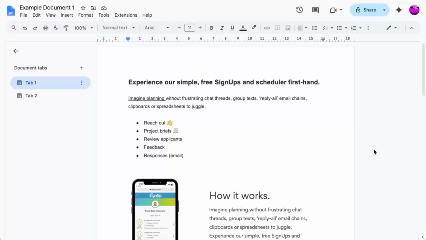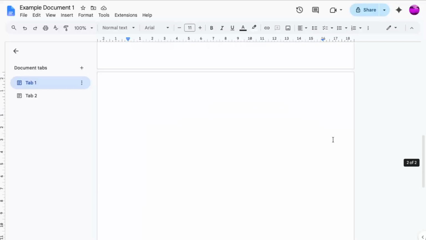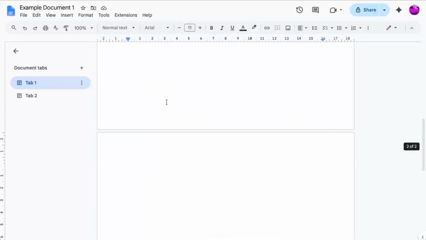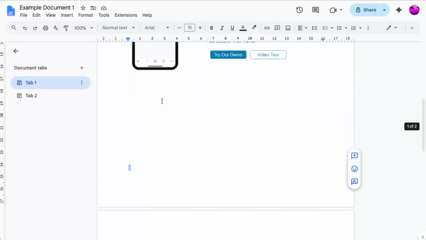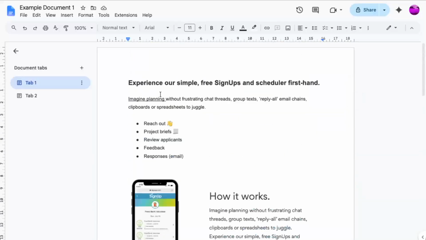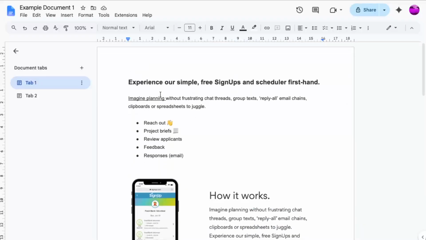In today's video, I'm going to teach you how to add footnotes in Google Docs. If you're writing a research paper, an essay, or any document where you need to cite a source or add extra context without interrupting the main text, footnotes are a really useful tool. The good news is that Google Docs makes this process very simple, and once you know where to click, you can add them in just a few seconds.